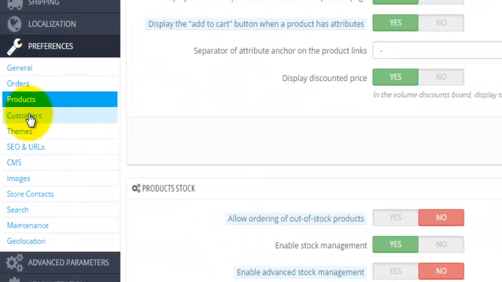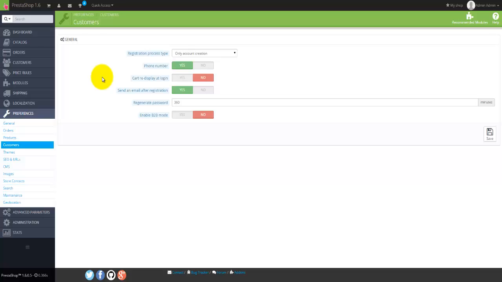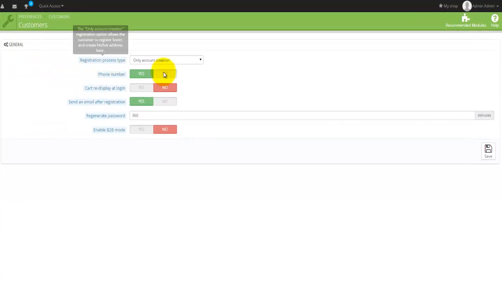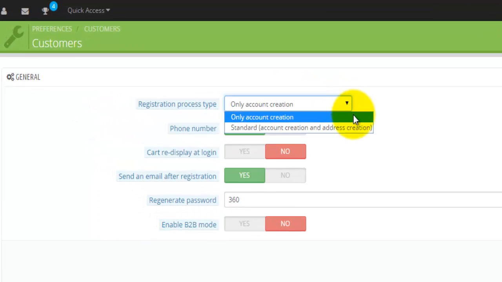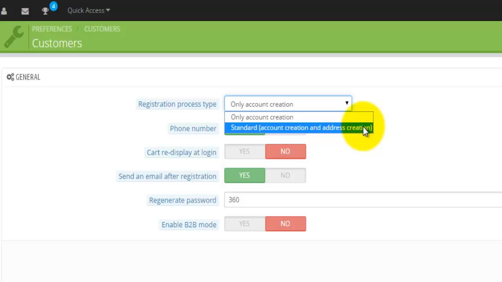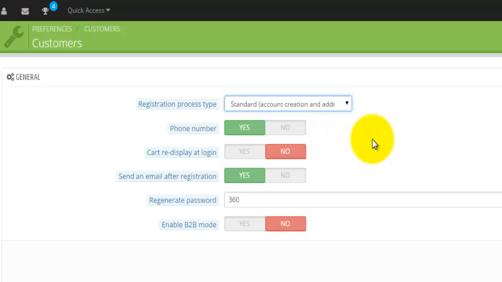Okay, moving into the customers now. In the customers menu, we only have the general options here and register process type. Now you can actually select only account creation or actually standard. So what standard means is that the account creation and the address creation will be done during the registration process, and I will leave that, as I will actually get the address as well, and this is the address to which the products will be sent.